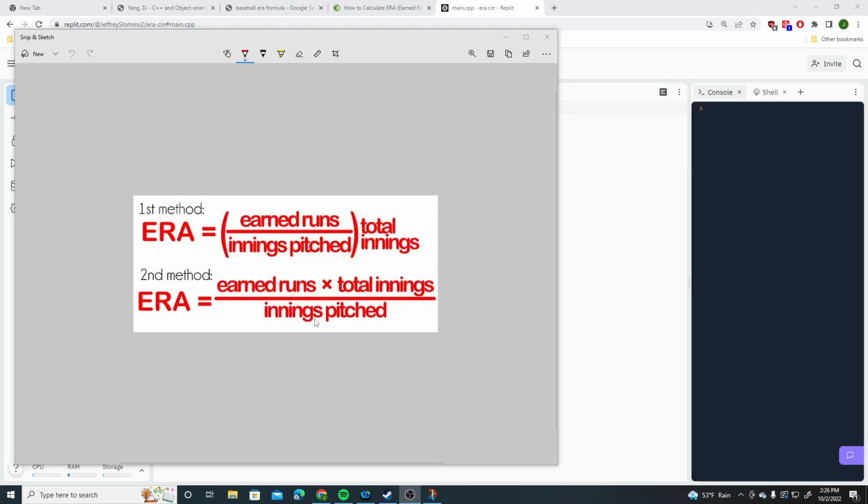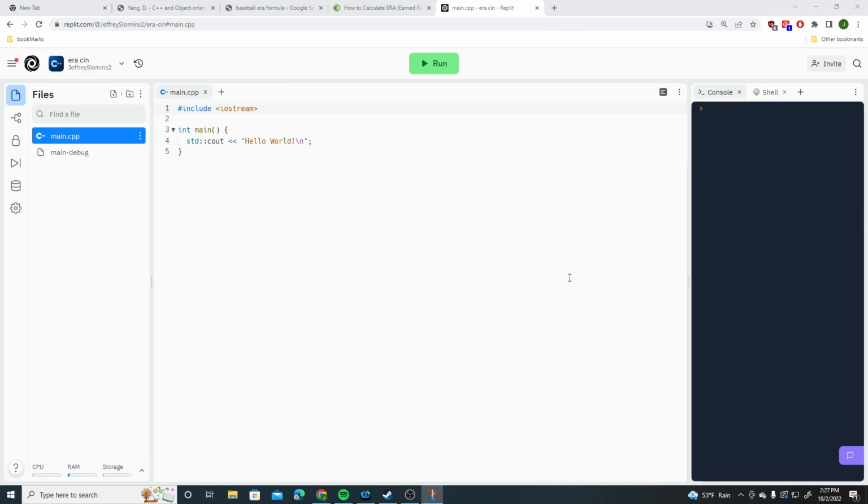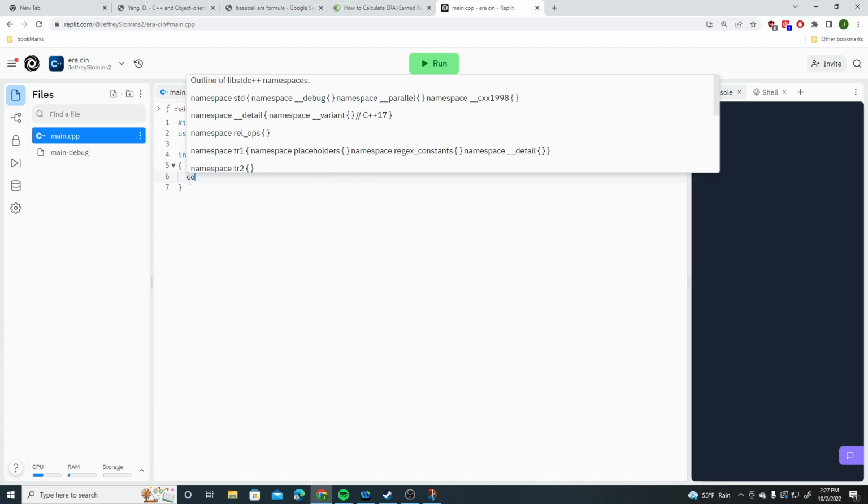So we're going to need to get three things from the user: the earned runs, the innings pitched, and the total innings. So let's go ahead and write a program to do this. We're going to say using namespace std, and let's do a cout.